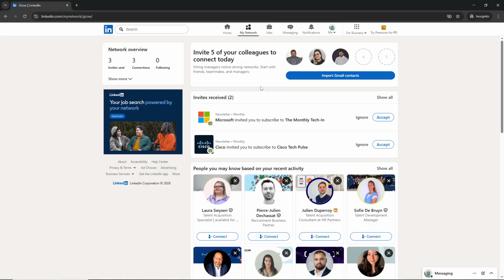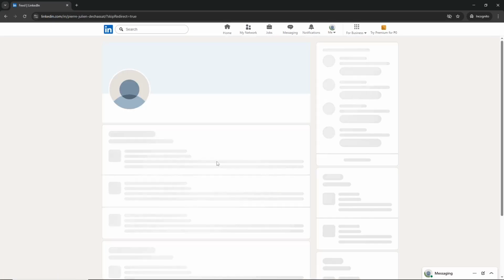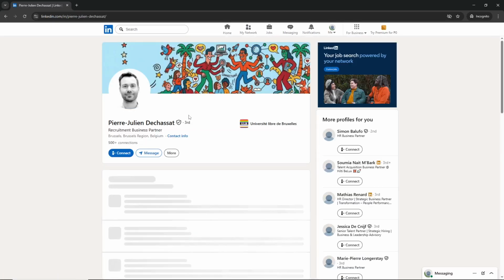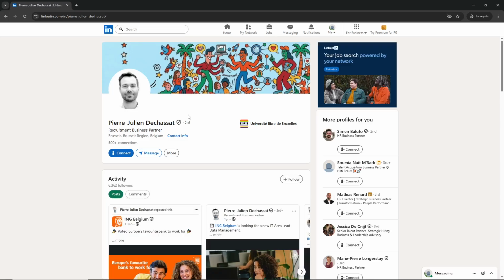Now for this example, let's select a sample person from the suggestions to visit their profile. Click on their name or profile picture to open their full profile page. This gives you a chance to review their background, experience, and whether they're someone you genuinely want to add to your network.